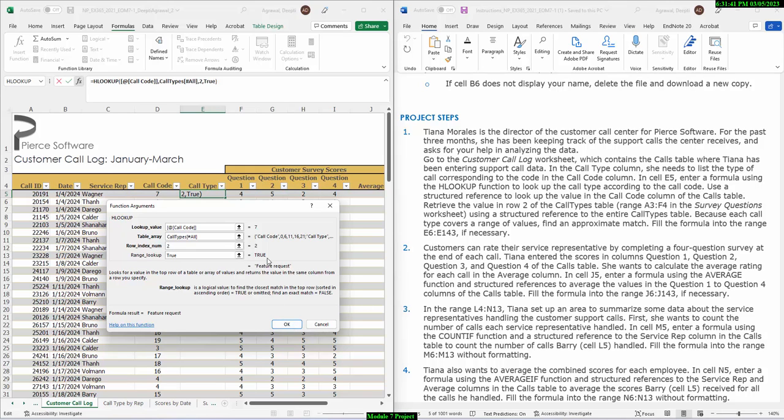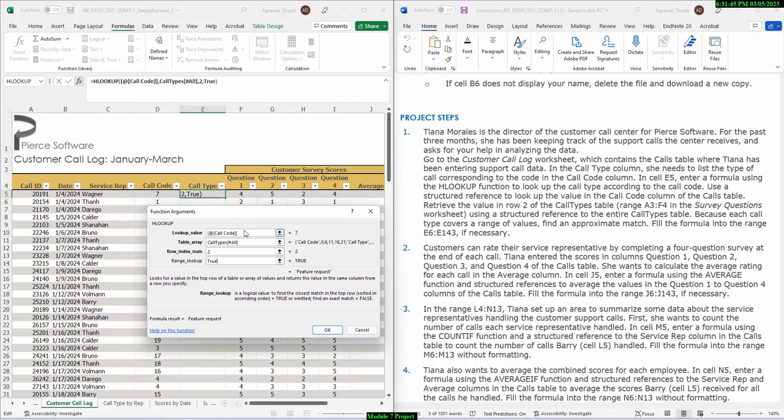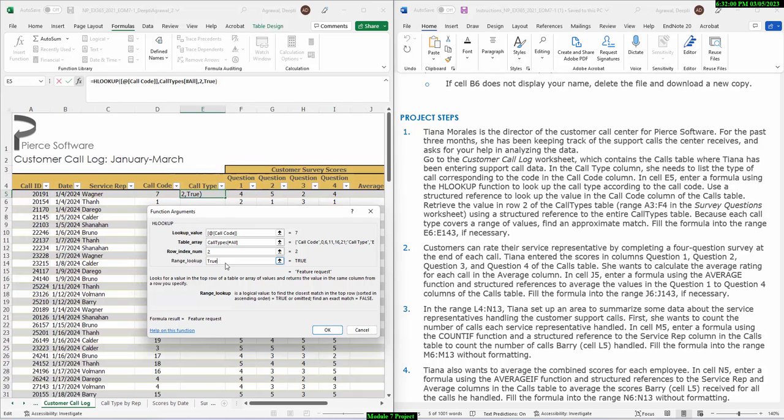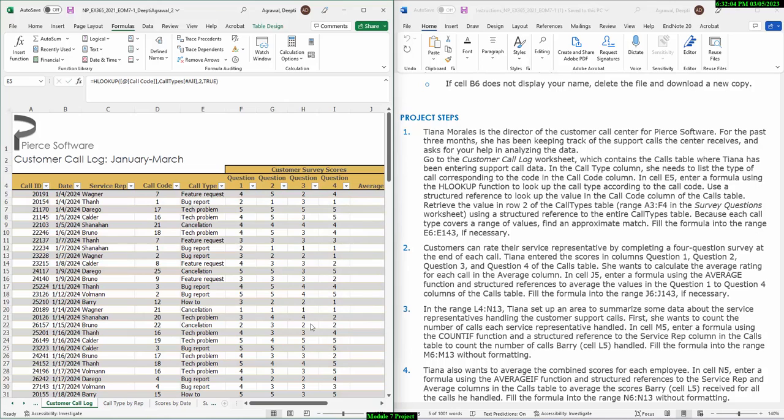So let's go ahead and hit enter at this point. Our lookup value is the input value, that is this call code. Directly click on it. For table array, go to the survey questions and select this whole thing. Row index is 2 because we want call type back. And then since we want approximate match, we hit true. Then go ahead and hit OK.